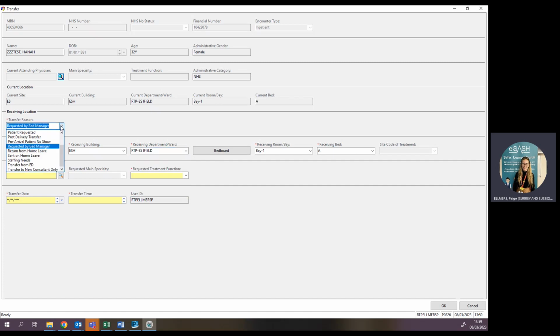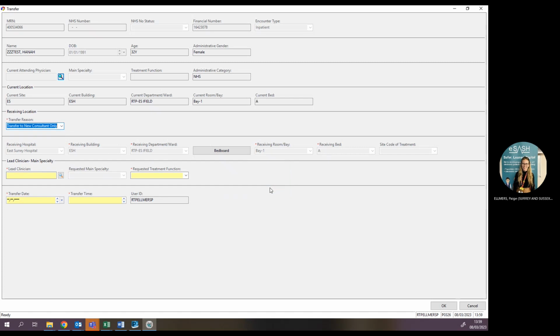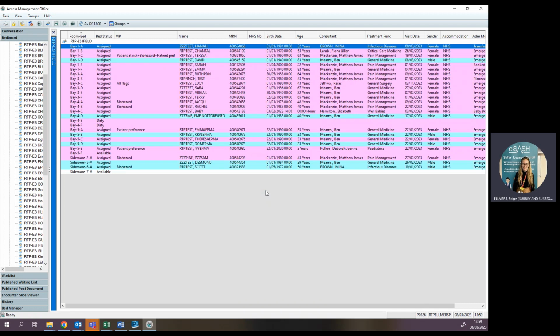To update the consultant, the lead clinician, you would just select transfer to a new consultant only, and then it keeps them on the board, but here's where you would then input that new consultant. So we're just going to come out of that, and then we will also show you how it is done if the patient just needs to be moved onto another bed on the ward.